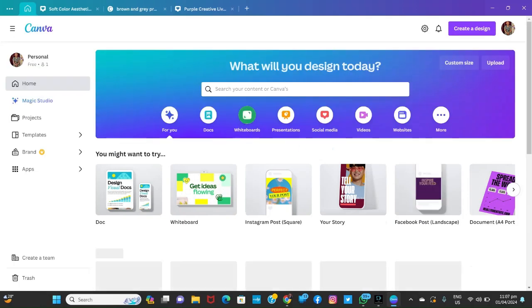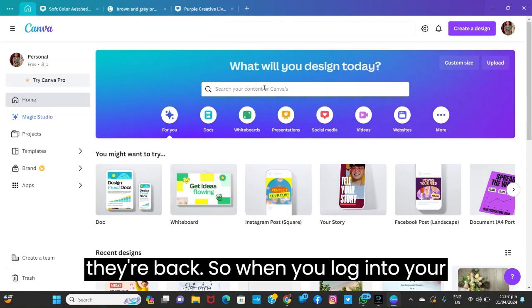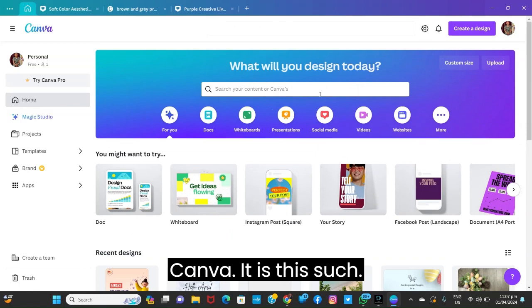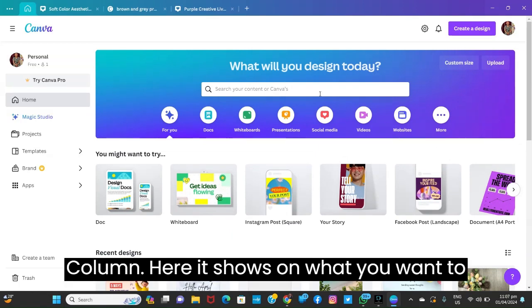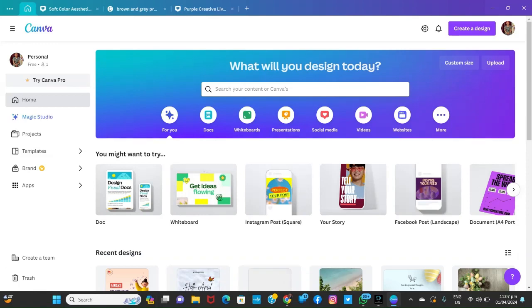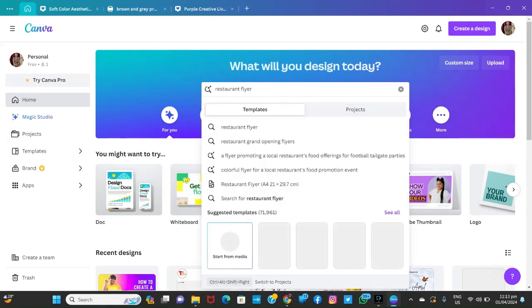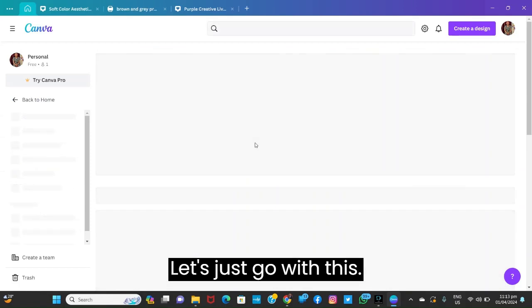Okay, let's wait, the network here is slow. Okay, they're back. So when you log into your Canva, in this search column here, you choose what you want to design. For instance, let's say restaurant flyer. Search restaurant grand opening flyers. Okay, let's just go with this.